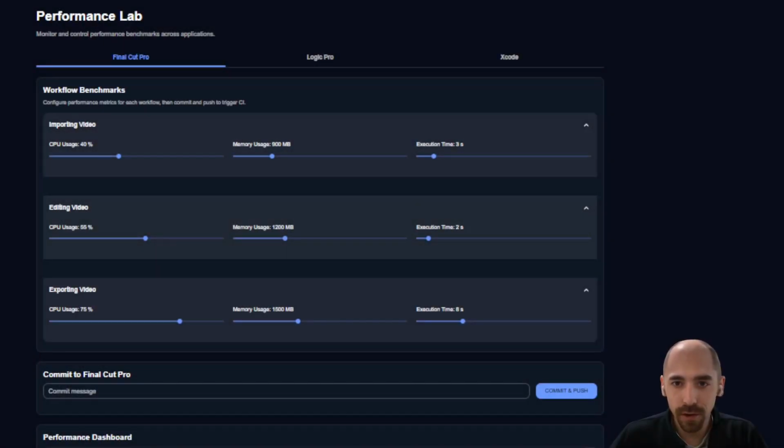Now, let me show you the dashboard. We have 3 tabs at the top, 1 per application. I'll focus on Final Cut Pro. Each app has multiple workflows. For Final Cut, we have importing video, editing video, and exporting video. Each workflow has 3 metric sliders: CPU usage as a percentage, memory usage in megabytes, and execution time in seconds. These configure the mean values for the benchmark simulation. In a production system, these values would come from actual instrumented measurements, but the simulation approach lets us tell controlled performance stories for testing and validation.